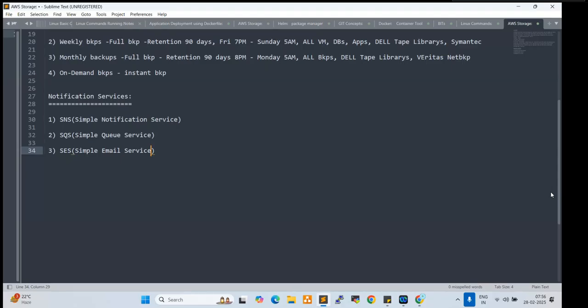Let's try to understand theoretically first. After that, we can create SES. SES is a very simple one. SQS will take 1 hour. SNS, while working on auto scaling and CloudWatch, I will explain this. So maybe on Monday we're going to work on CloudWatch. By that time I'll show you the SNS.